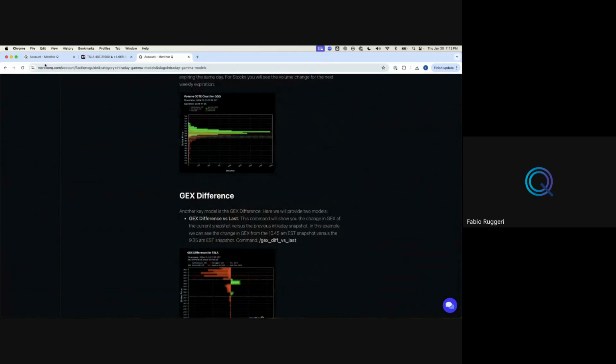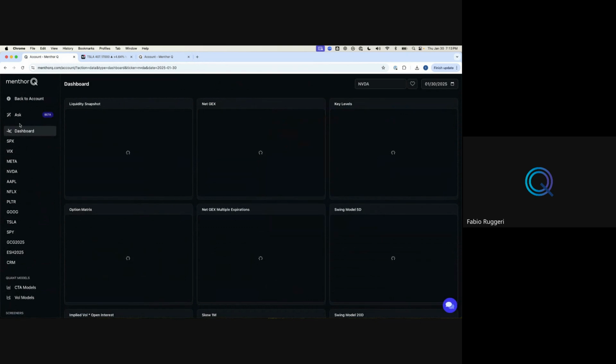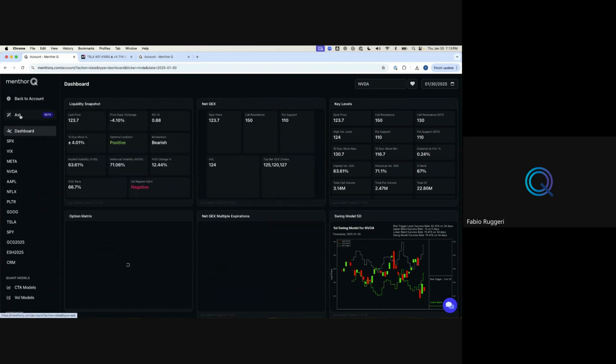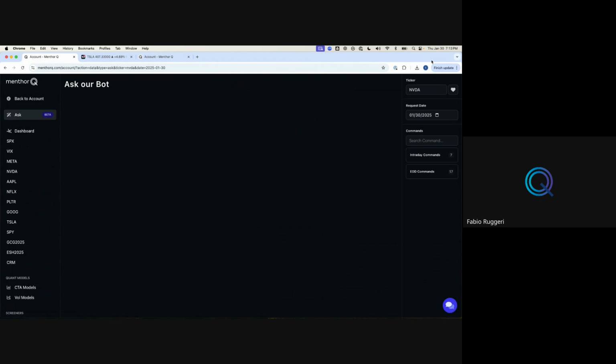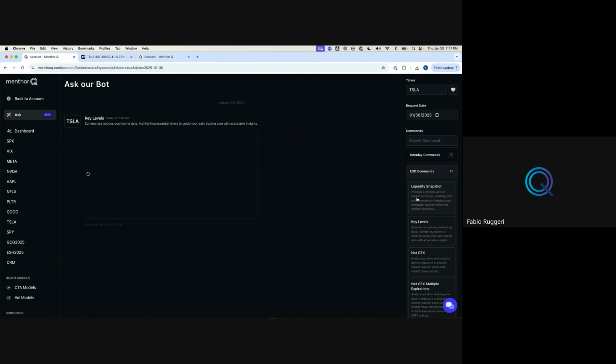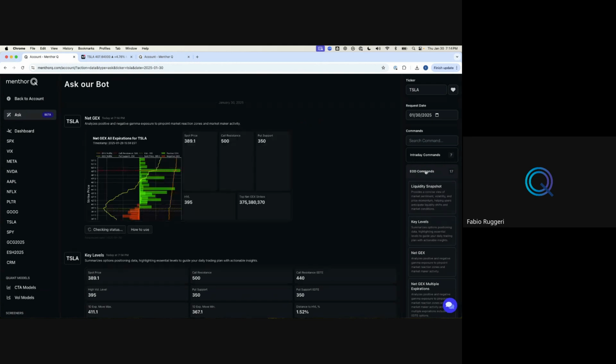So let's go into our data dashboard for a second. To get the intraday data, we are going to have a dashboard right here, but right now you have to go to the Ask section. Type in the ticker. So let's look at Tesla. And then you have the option similar to what you would do with ChatGPT or Claude. You can ask the bot data, right? So you can come here and ask the bot for information. We have our end of day commands, but we also have our intraday commands.